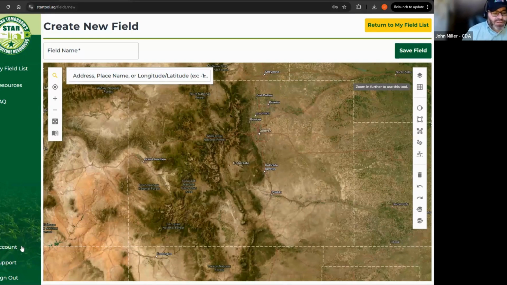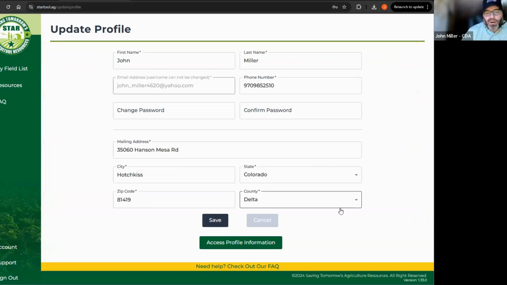So if the producer is working across multiple counties, they need to make sure to enter that when they're creating their account. You can see down here, I specified that I'm in Delta County, but you can add multiple counties here, and they need to do that if they're operating across multiple counties. Otherwise, they will get an error if they try to make a field outside of the county where they operate. So that's a very important thing to remember here.